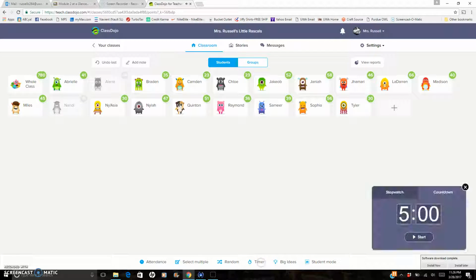The next thing that's down here is the timer. You can use this as both a countdown timer and a stopwatch if you're racing against the clock. This could be great to say that in 5 minutes I want you to be completed with the first question on your project board. When the timer goes off, show me you're ready, and then you could give a point to children who are showing that they're ready at that time.